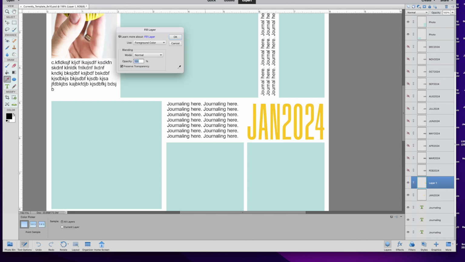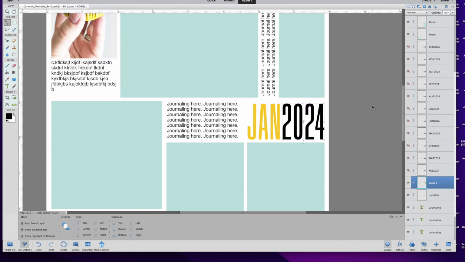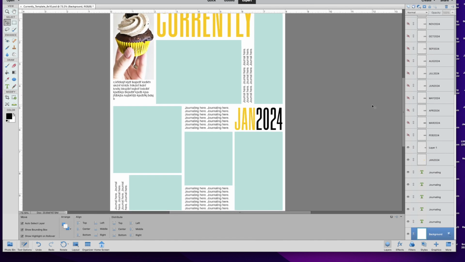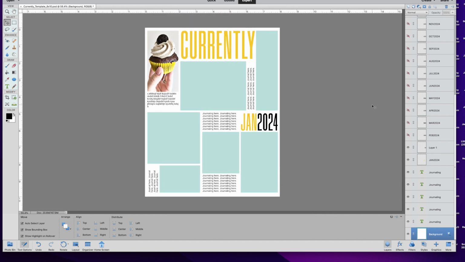So fill layer, foreground color black, and then we've got that. So that's a way you can separate. Sometimes I like to do that just for a bit of effect, or you might have a really long title and maybe change one word into a different color. But that's how you do that, by creating its own layer.